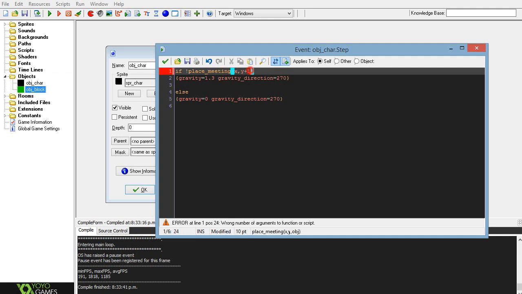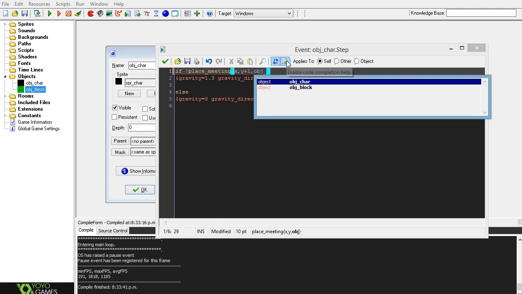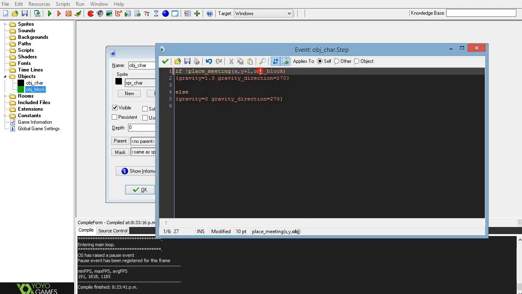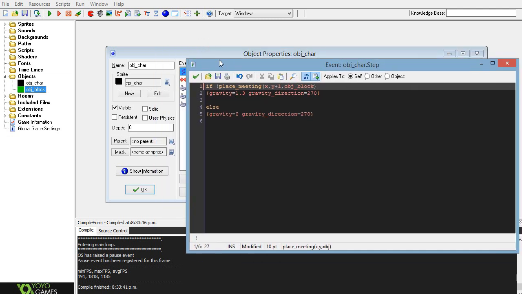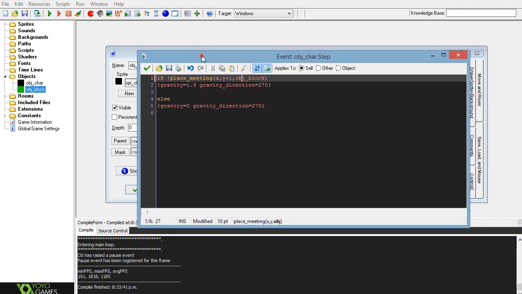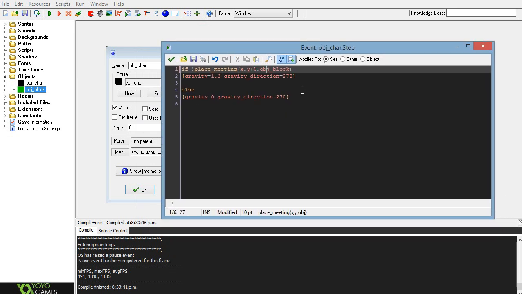And then after the y+1, we've got to add the name of the object because this is a block. So we'll make this not place meeting. All of the code that I'm typing will be in the description. You can just copy and paste it in, I guess, if you don't want to follow through this. But if you've got different code, of course you want to adapt this to your code.